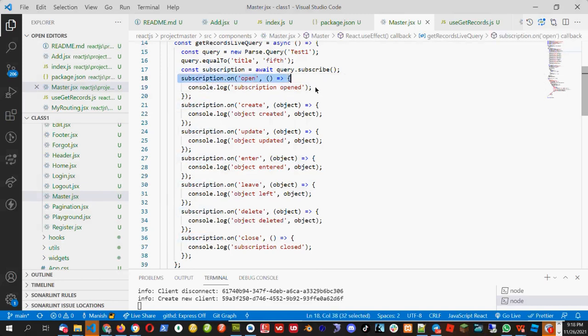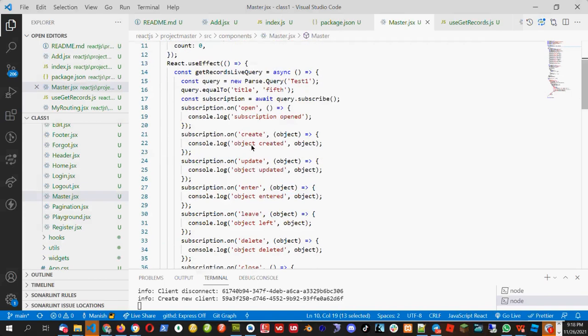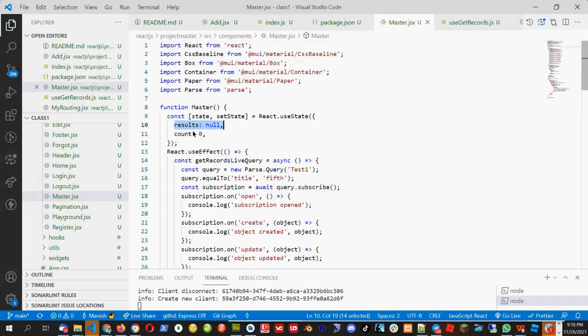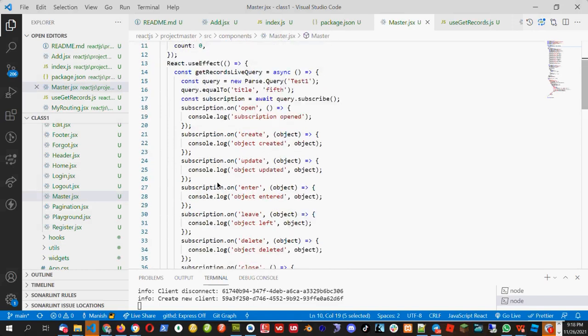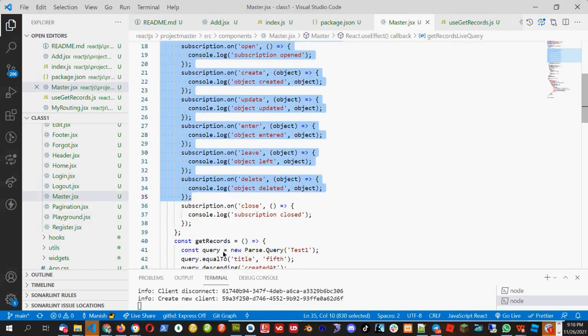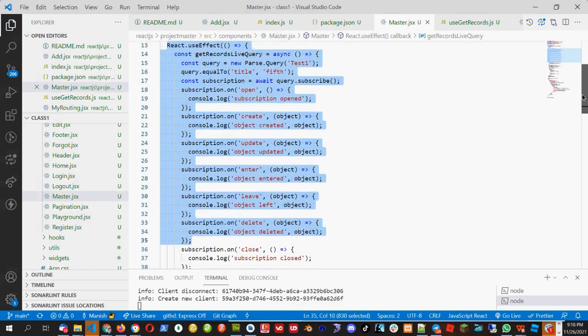So this one is only showing in the console right now. Tomorrow we will manipulate the results based on what we get. So if we get a create one, we'll add it and update the count. If we get an update one, we will go through all the results, update only the one which we need, and that's it. Update the state. So I want you to write down only this function today, which you should know what we are writing.